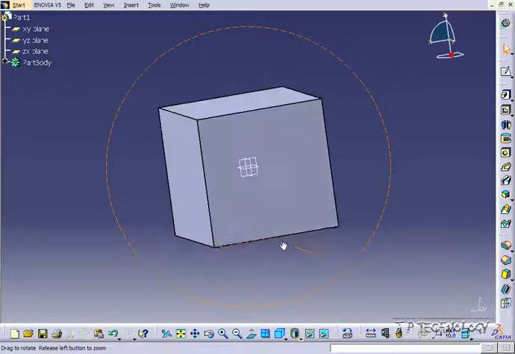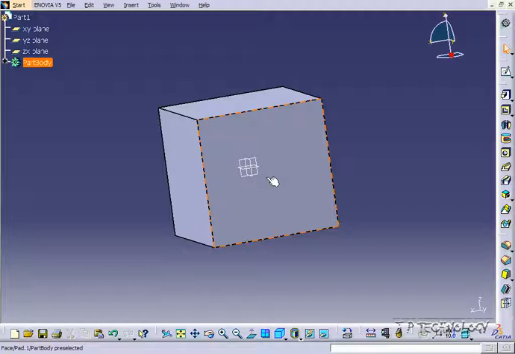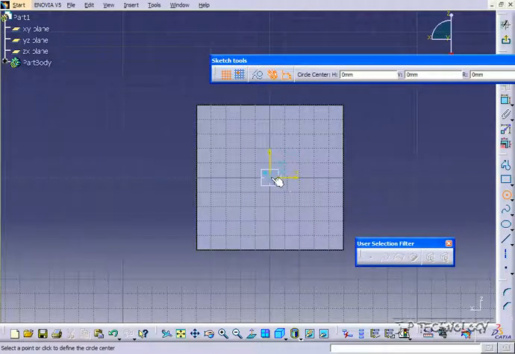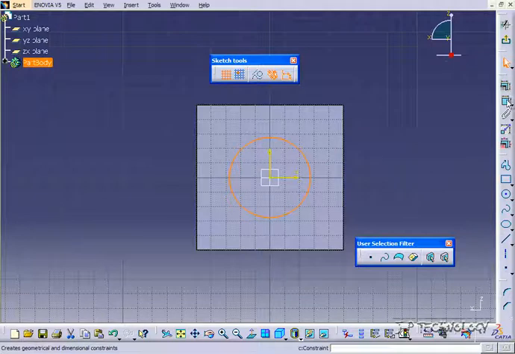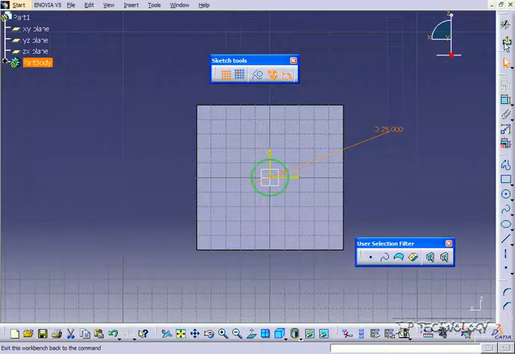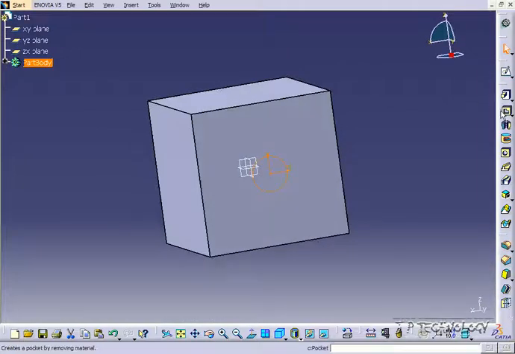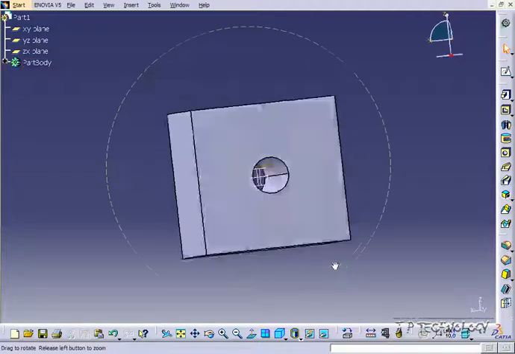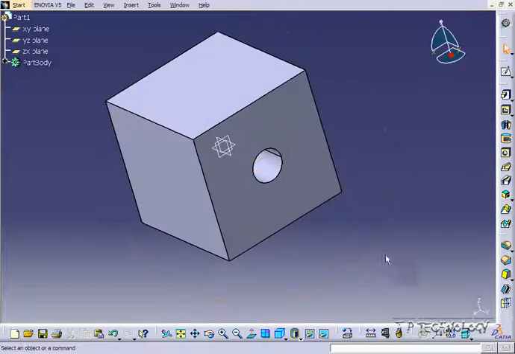Now we're going to put holes all the way through the cube in every face right through the middle. So let's click this face, click sketch, click the circle, click the center point, and let's make this 25. And exit the workbench, click pocket, make it 100, click OK. So now we've cut right through. And we'll do that to the rest of the faces.